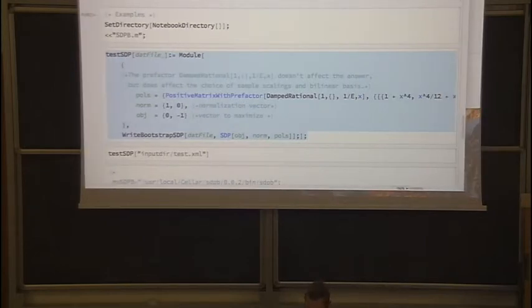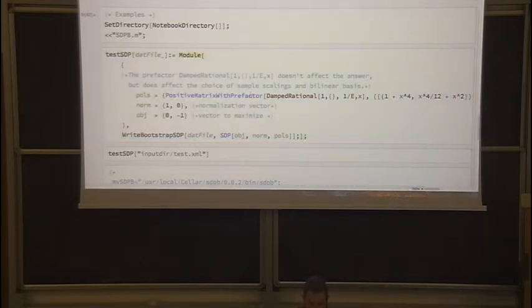So the function that writes the file is this write bootstrap SDPB, which is contained in the SDPB.m file. For you, this can be a black box. You don't need to know what it is. It's just a black box. It takes whatever you define here and converts it to an XML file.